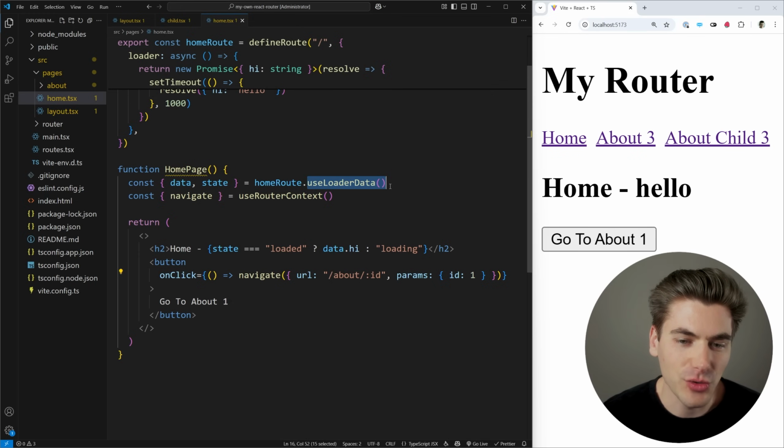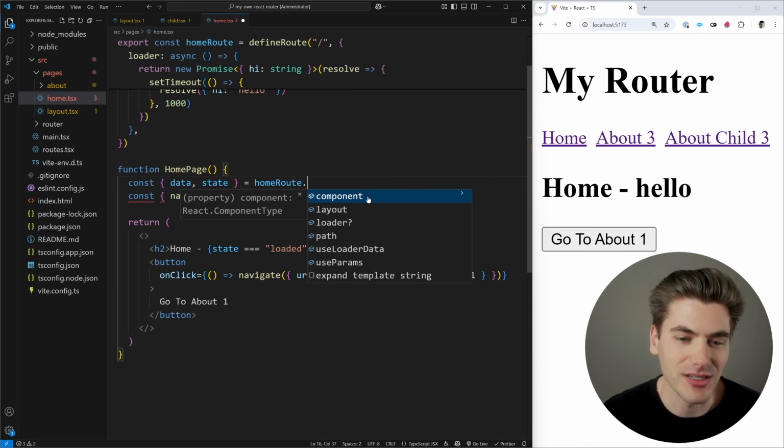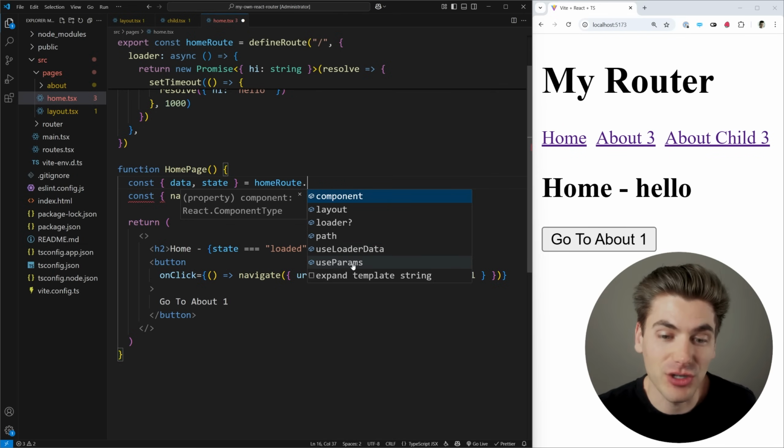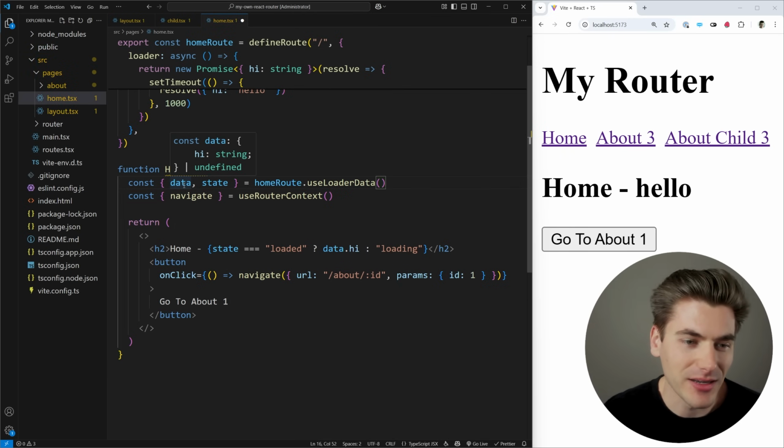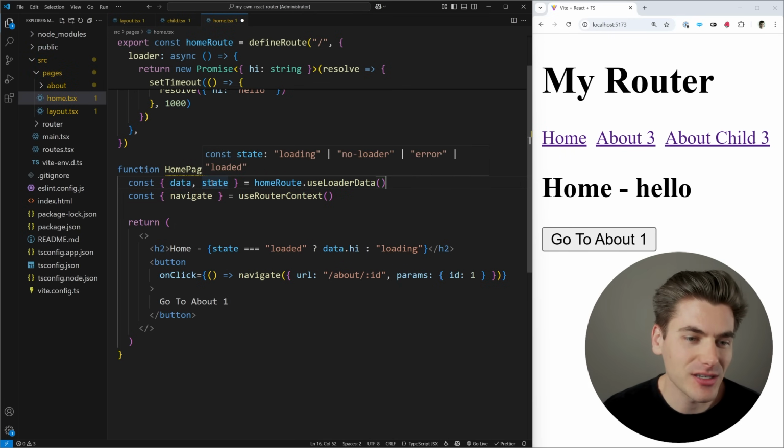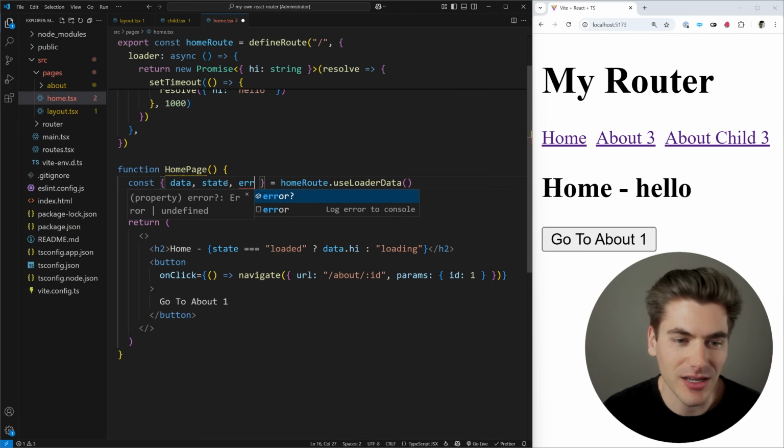Also, my route has two different hooks that it exports. If I come in here, you can see I have two main hooks, the use loader data and the use params. These are the hooks that actually allow me to hook into the information I need. Use loader data just gives me the data for my loader if it's there, and it gives me the state for what's happening, as well as an error state if I have an error.